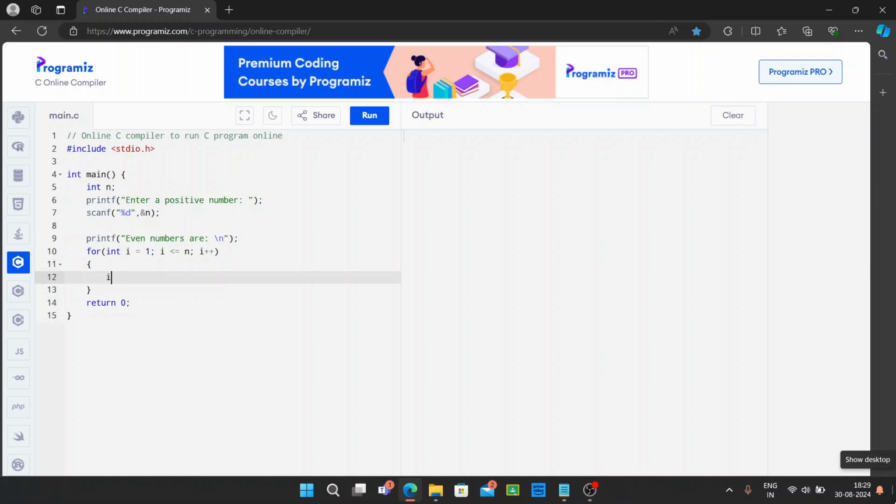Here we will be using an if condition: if i modulo 2 is equal to 0, then printf "%d", comma i.